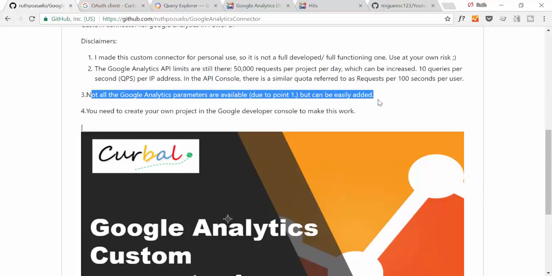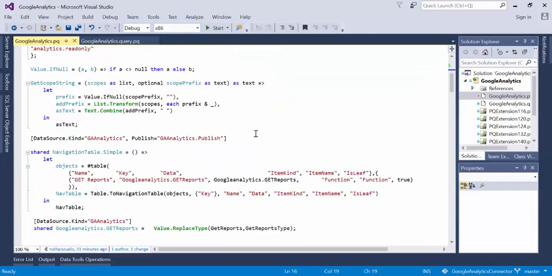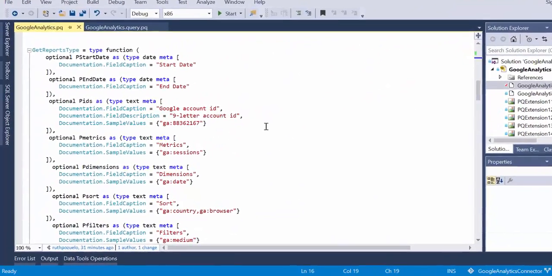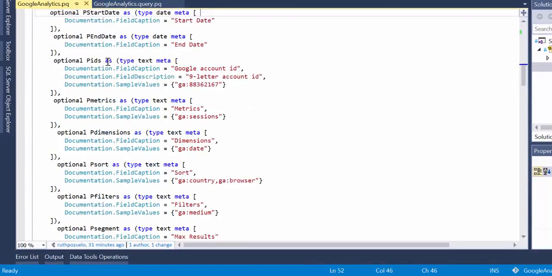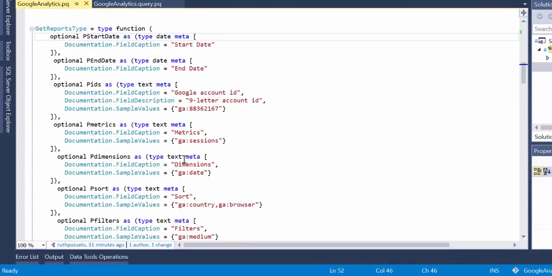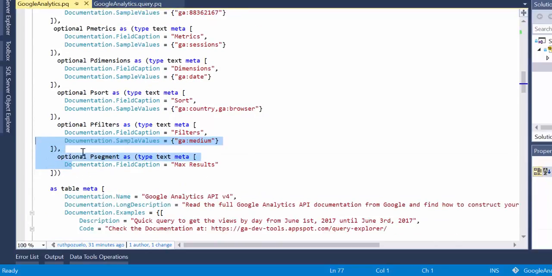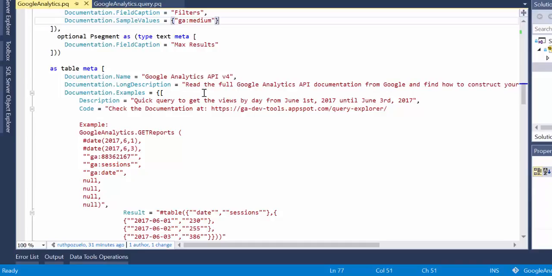Now, not all the Google Analytics parameters are available, but they can easily be added. Let's go back here and let's see how this code looks. Here are the actual parameters for the function. So you have start date, end date, ID, metrics, dimension, source, filter, and segment. You can add one here. If there's something like, oh, I really want to have, so just put it in there.